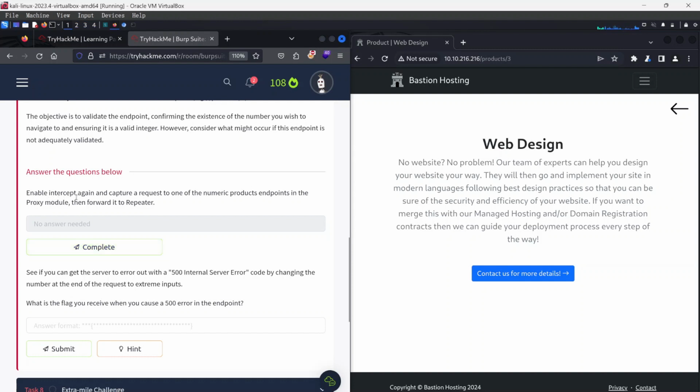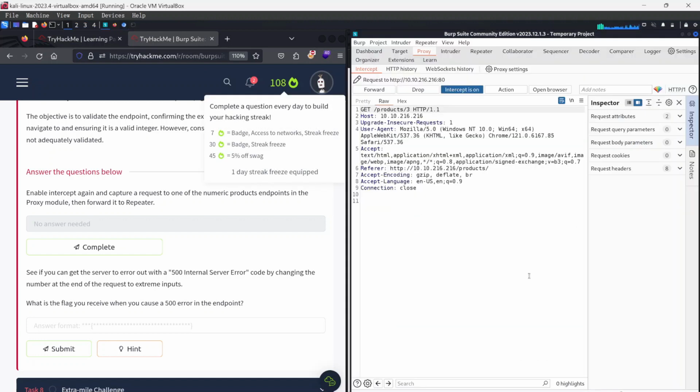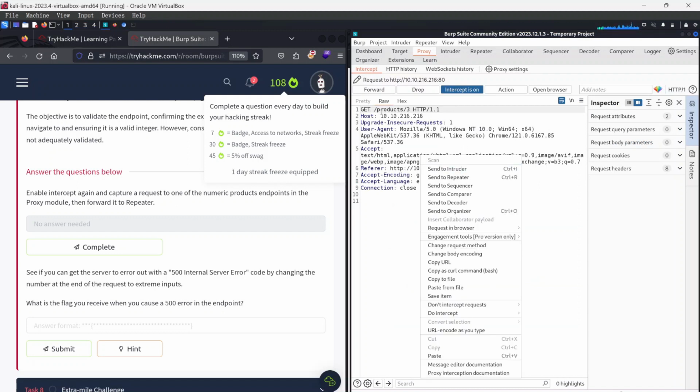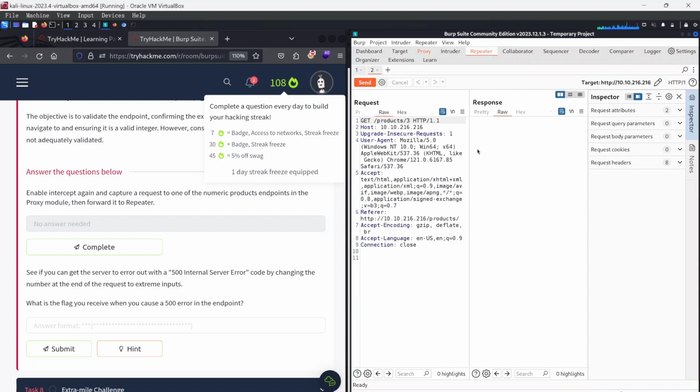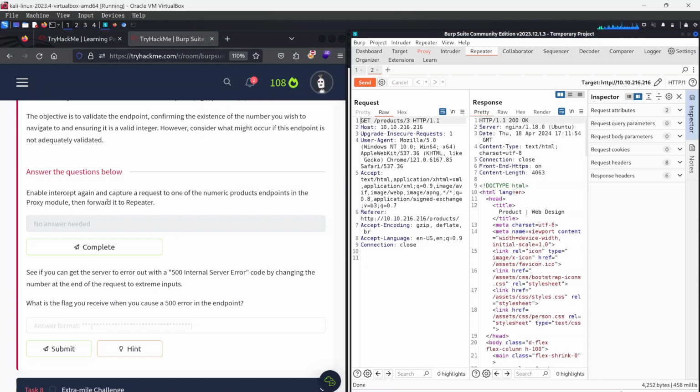So we have to enable intercept again and capture a request to one of the numeric product endpoints in the proxy module, then forward it to repeater. So let me take this back here. Let's go back here and turn our intercept on. Intercept is on now, so let's hit see more. We've got an intercept from that particular request, and you can see here GET /product/3. Let's send that to repeater. Right here we are on repeater. Let's send, and let's get a response from it. So right here we are, so we're done with this.